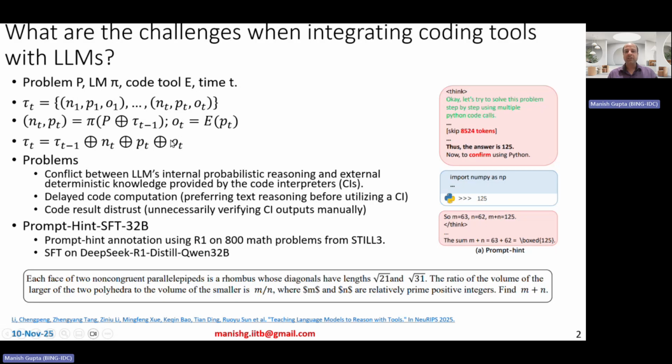Now, when you try to do these kinds of things using large language models, one of the ways of doing that is as follows. You see this problem at the bottom. It's a mathematical problem, each face of two non-congruent parallelepipeds and so on. There's a complicated math problem. To be able to solve this problem, one of the ways is to do what is called prompt hinting. You take a large reasoning model like DeepSeek R1, and immediately after the think token, you add this green prompt. That's a prompt hint telling it to actually use code tools, to motivate the model to use code tools.